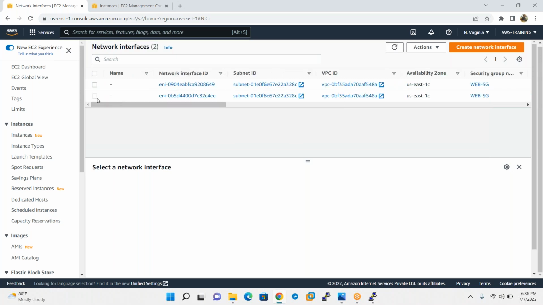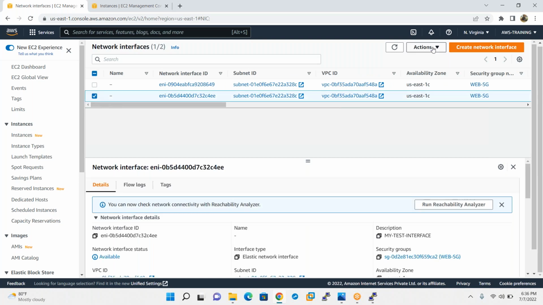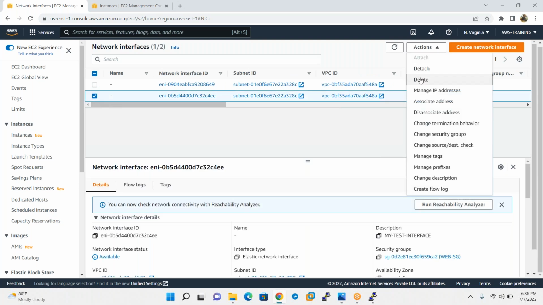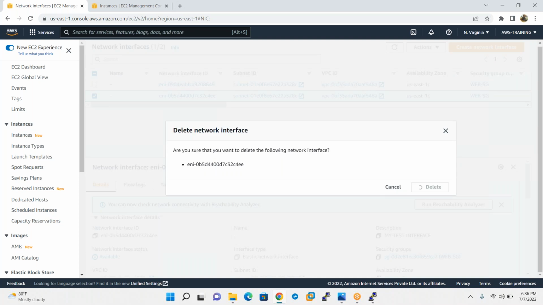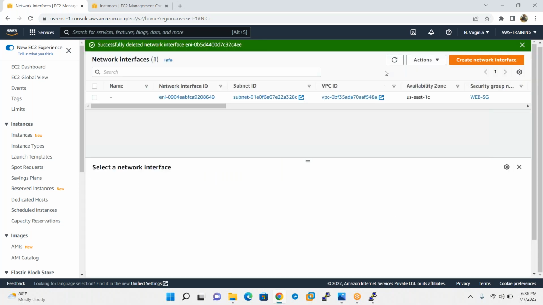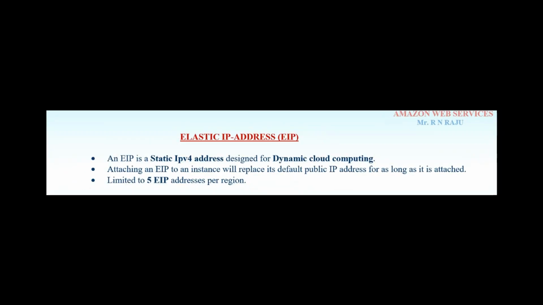Right. So now I will delete the what? My network interface is deleted. So now we have only one network interface. So that is called what? Network interfaces. And now the one more important topic, which is elastic IP address.